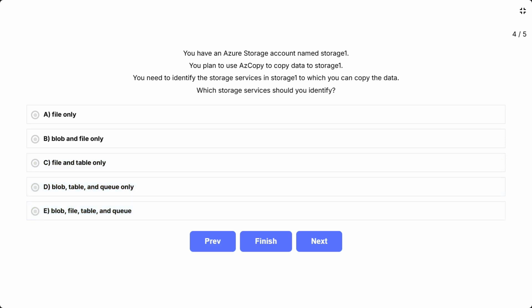This question tests your knowledge of AzCopy's capabilities and which Azure storage services it supports. Azure storage accounts can contain multiple services, blob, file, table, queue, but AzCopy doesn't support all of them. The correct answer is B.